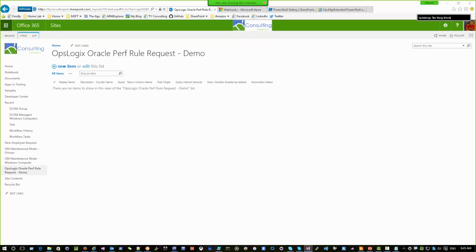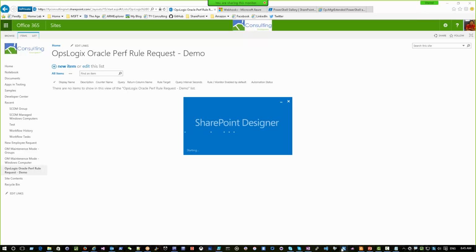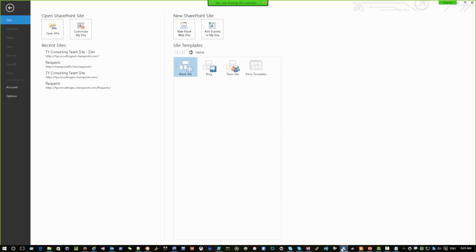Now let's create the SharePoint workflow. To do that, we have to use SharePoint Designer. Once you install SharePoint Designer on your desktop, you can connect to the SharePoint site by providing the URL. It's going to prompt you for the password.